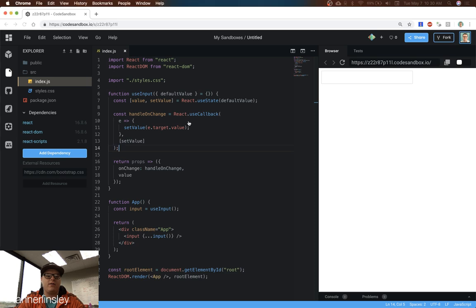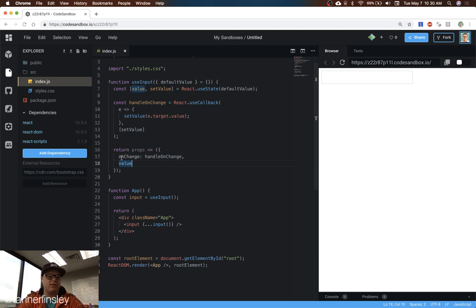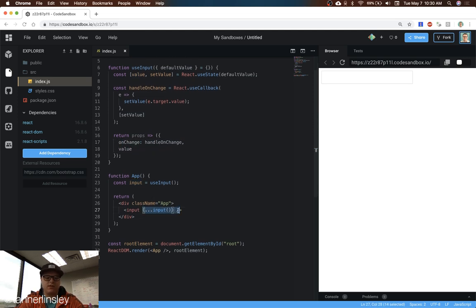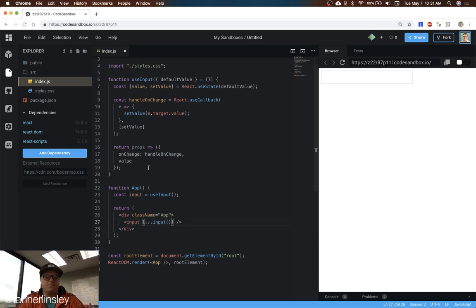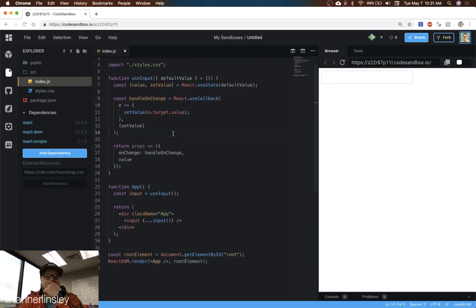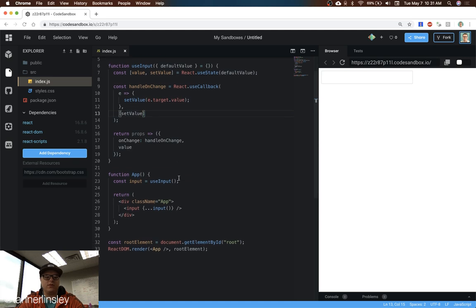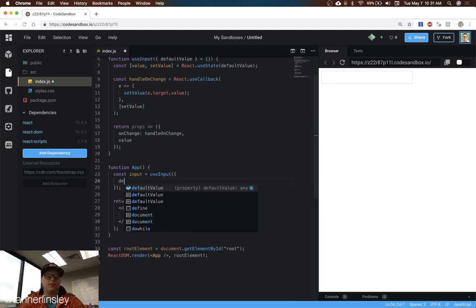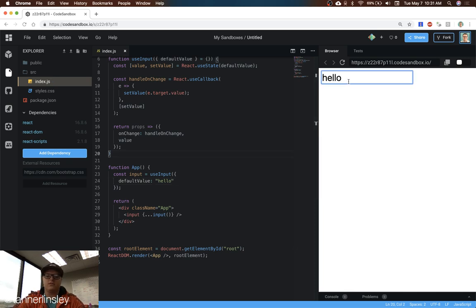So here I have just a really basic hook called useInput. And it just sets up some handlers that you can apply straight to an input. So you say useInput, and then it gives you a function you can call that returns these props like onChange and value. We can also set a default value right here. Default value, hello. So it starts off as hello. And we can change it and it updates.